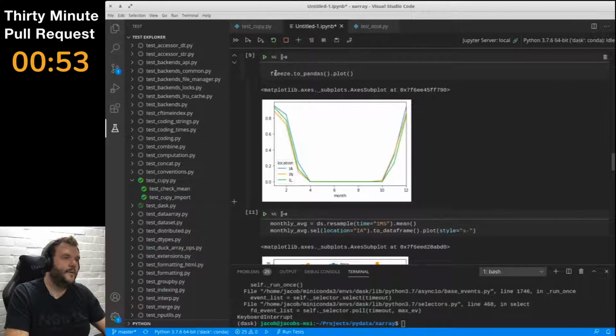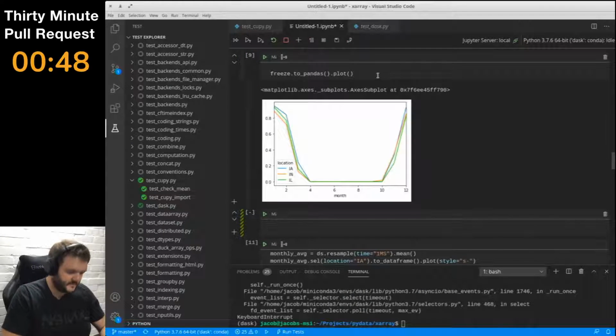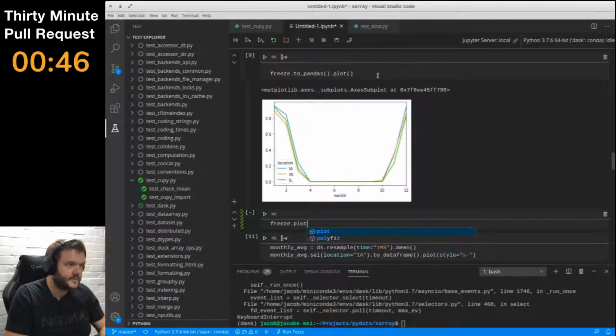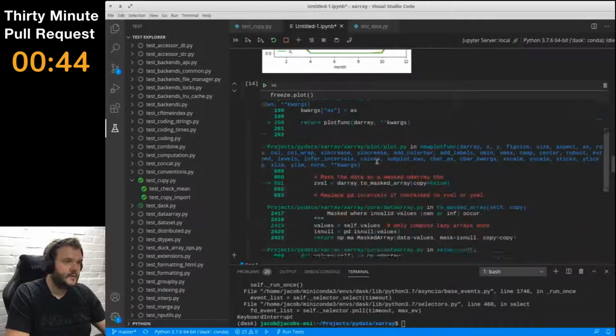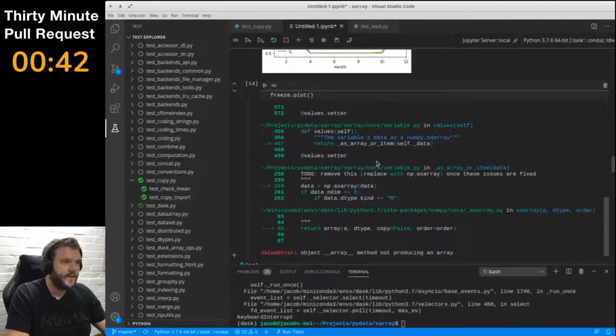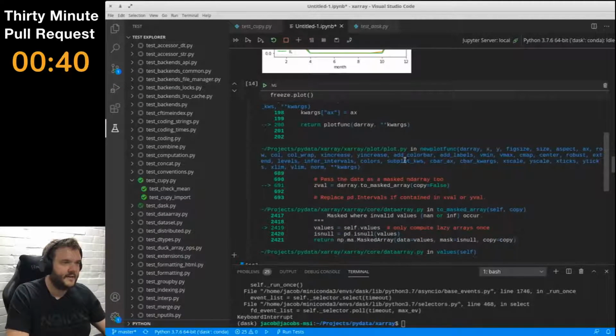Yeah, okay, so here we're doing freeze.to_pandas.plot. What happens if I just do freeze.plot? Are we going to get the same? Yeah, we've got the same error, and that's happening in the plotting code. We've got this to masked array all.